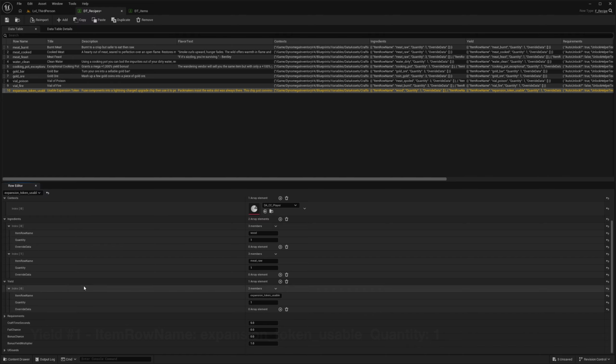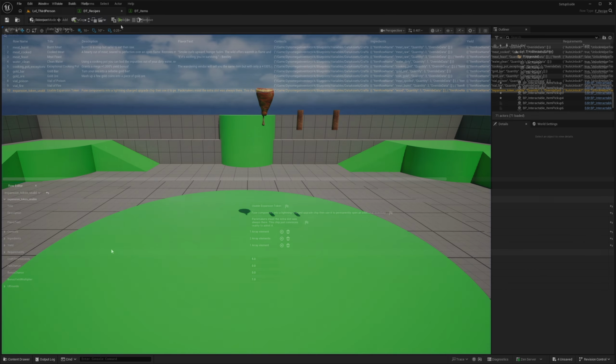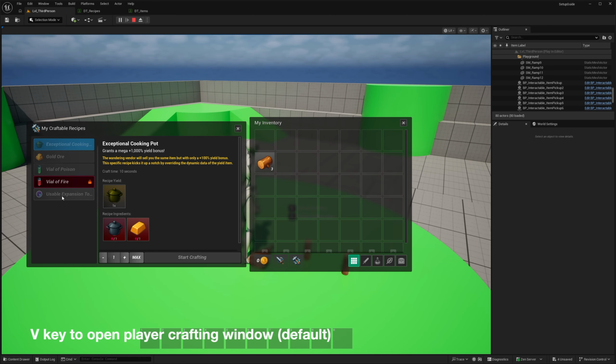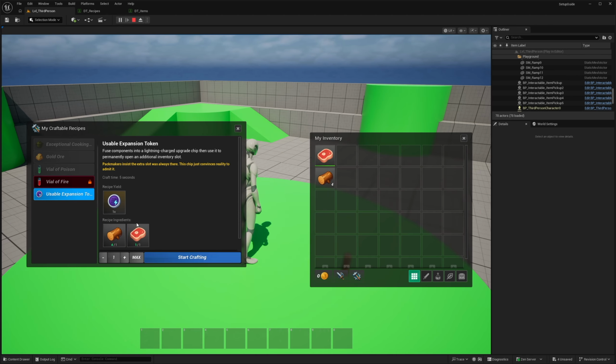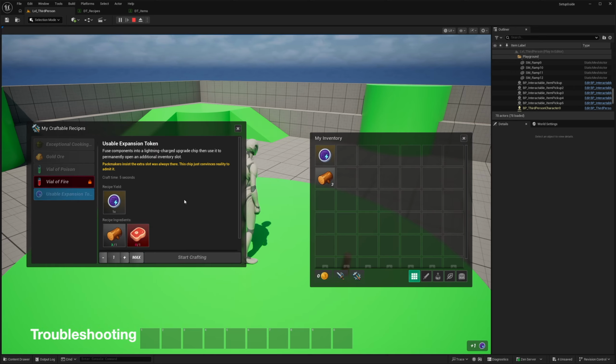Now is a good time to test it, and then we will come back to cover the optional features and settings. Go back to your viewport and press play. Press the V key to open the player crafting window. Then select our recipe from the list. The crafting window shows the details you entered in the data table. Pick up the meat and wood, then craft the recipe. If the player crafting window does not open, something else may be using that input. In that case, you may need to rebind the input.